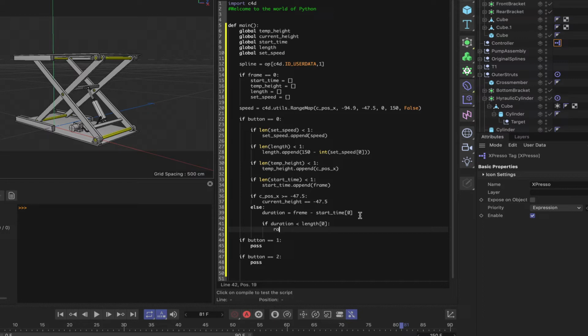we can then say range mapper is equal to C4D dot utils dot range map brackets duration 0, and then this will be length 0, temp height 0, comma minus 47.5, comma false, comma spline.